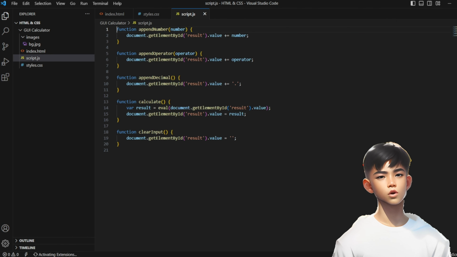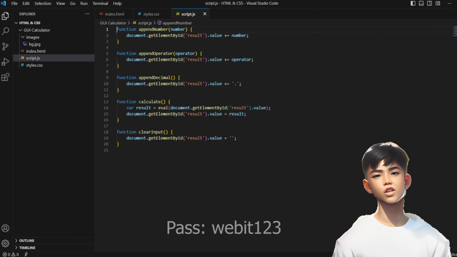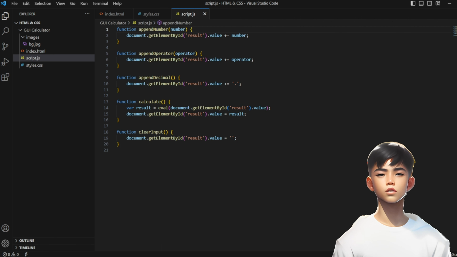Finally, let's explore the JavaScript functions. The JavaScript code provides the functionality for the calculator. We have functions to append numbers, operators, and a decimal point to the input field.